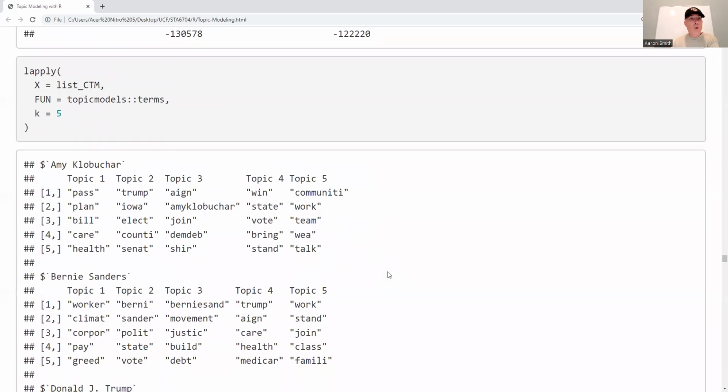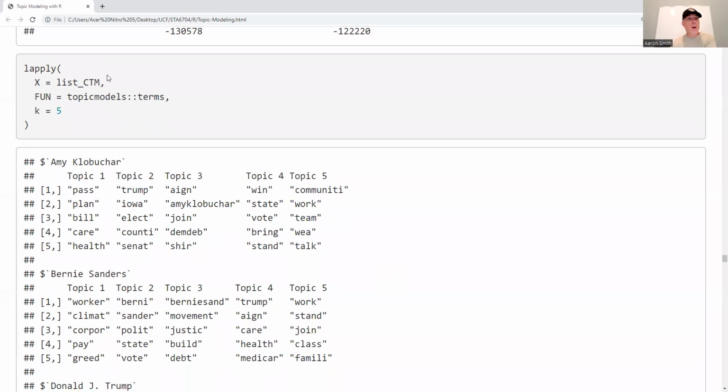We can get the terms for each of these. So here, I'm just going to take the top 5 terms from each of the topic models. And so we can just look through here and see pass, plan, bill, healthcare. So Amy was talking about passing a healthcare bill. Then topic 2 is Trump, Iowa, elect, country, Senate.